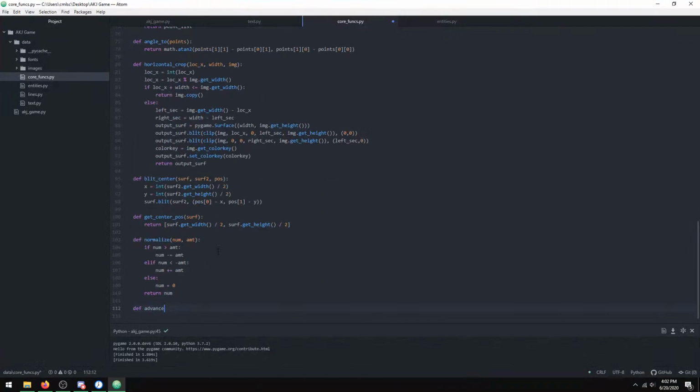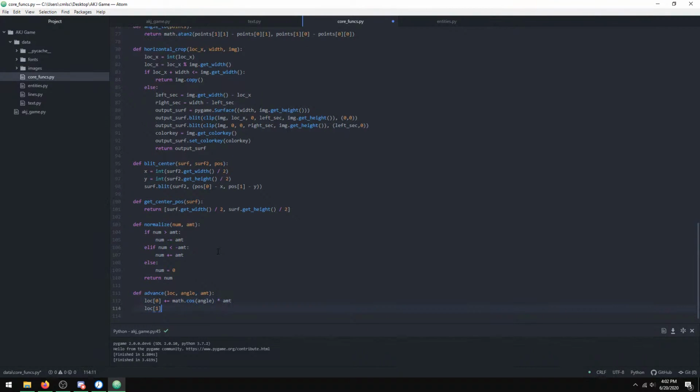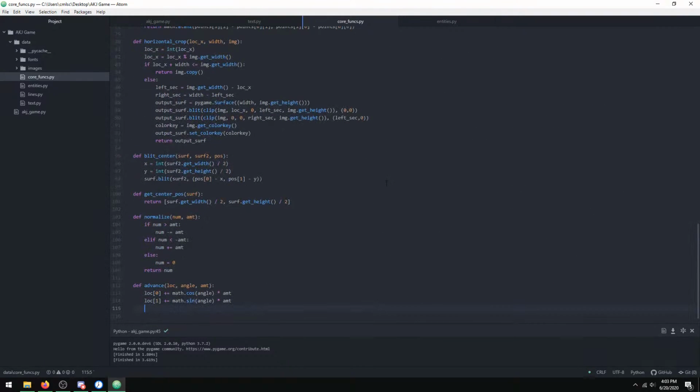Def advance, location, angle, amount. Loc 0 plus equals math.cosine of the angle by the amount. Location 1 plus equals math.sine angle by amount. I've got math pretty good. Return location.